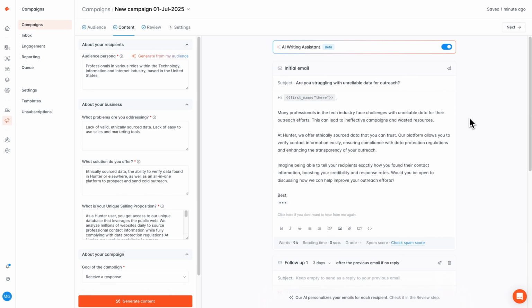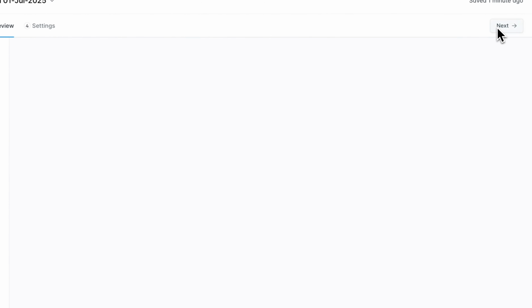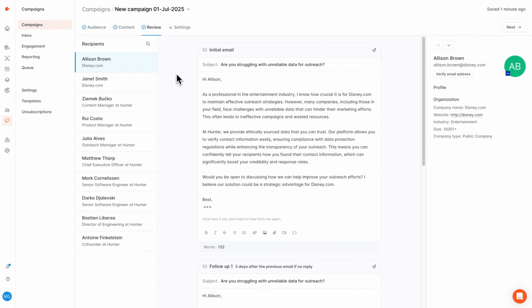Once you're happy with the content that you've created for your campaign, you can click Next to go on to the review stage. Within the review step, you can review and edit the campaign per recipient. This can be helpful if you're adding in any extra personalization at the end before sending.